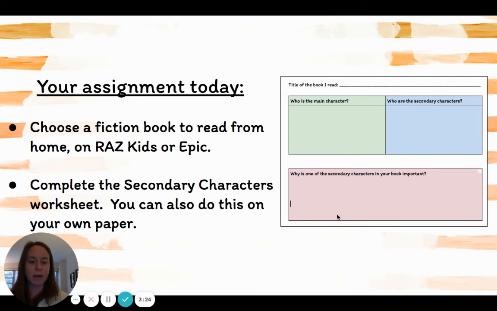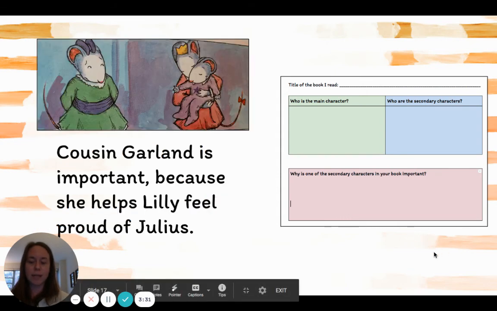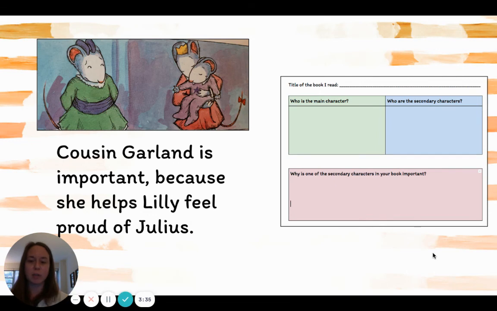Then, in this purple box, you're going to write why one of the secondary characters is important in your story. For example, if I was filling out this worksheet, one of the secondary characters I would choose to write about is Cousin Garland. Cousin Garland is important because she helps Lily feel proud of Julius.